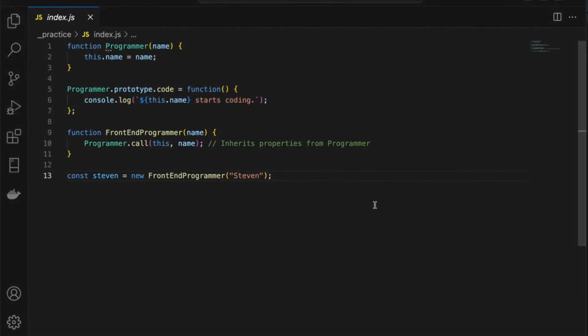So recap and core concepts. The term prototype in JavaScript essentially means the parent object. In our constructor functions, we define properties and methods. Often we define a general constructor function, like programmer, which contains common properties and methods. So in this case, the name property and the code method. However, we may need to create more specialized objects, such as front-end programmer, which has specific capabilities.